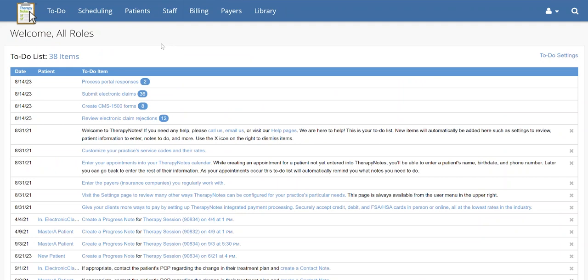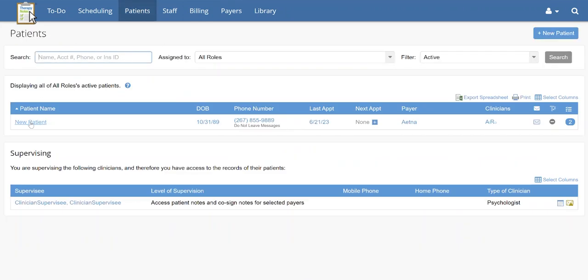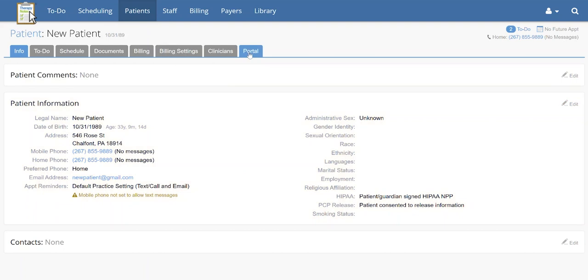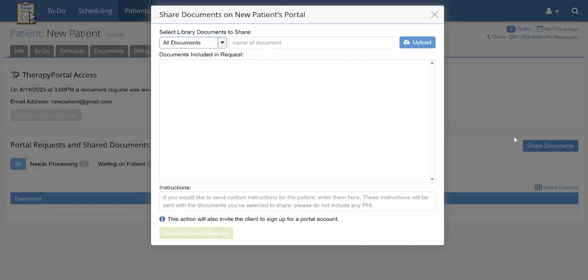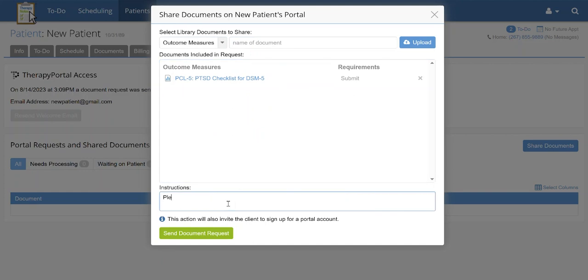Another way to send the PCL-5 to a client is from their Portal tab. First, you will need to click the Patients tab, then select Patient Name, the Portal tab, and then the Share Documents button. The Share Documents on Portal box will appear. From the drop-down menu, select Outcome Measures, and then in the name of the document box, begin typing and select PCL-5. Add any necessary custom instructions into the Instructions field and click the Send Document Request button.